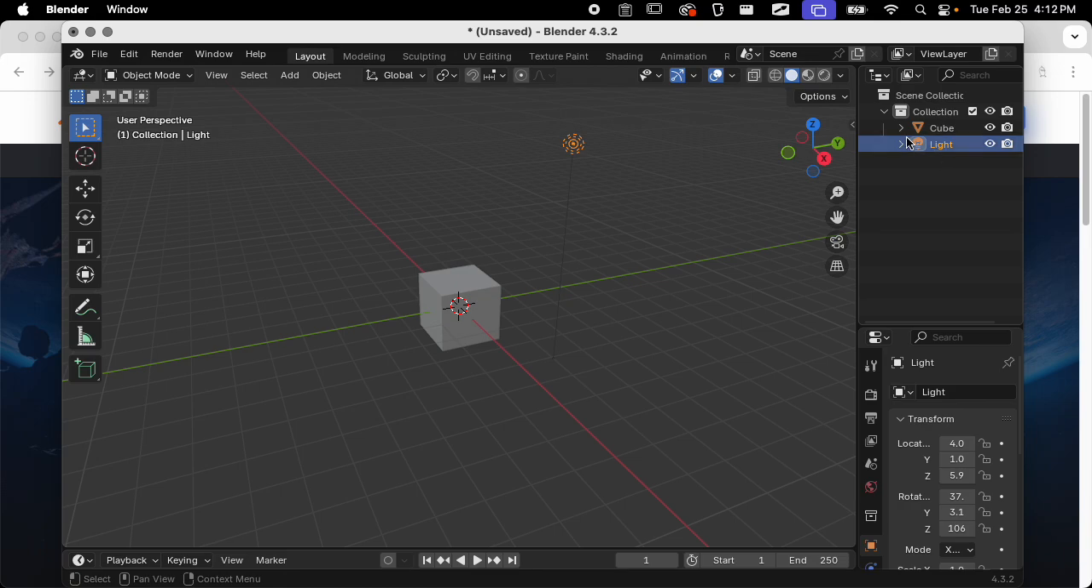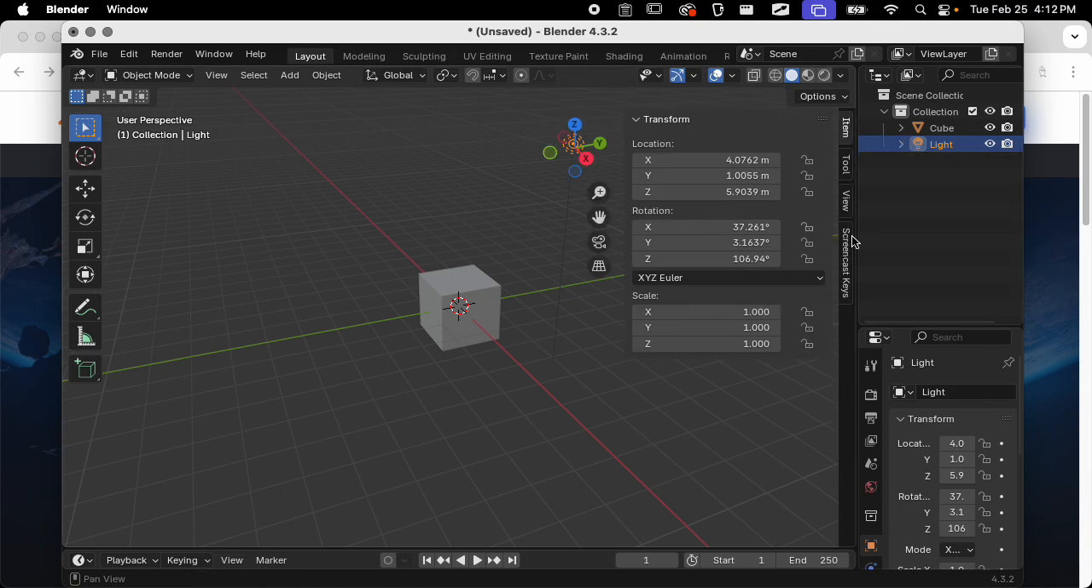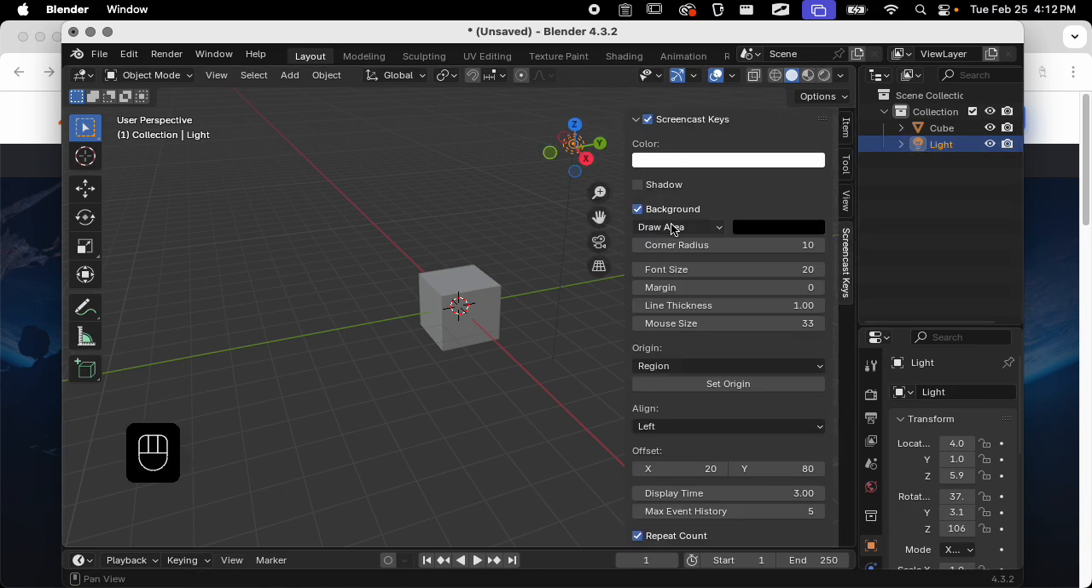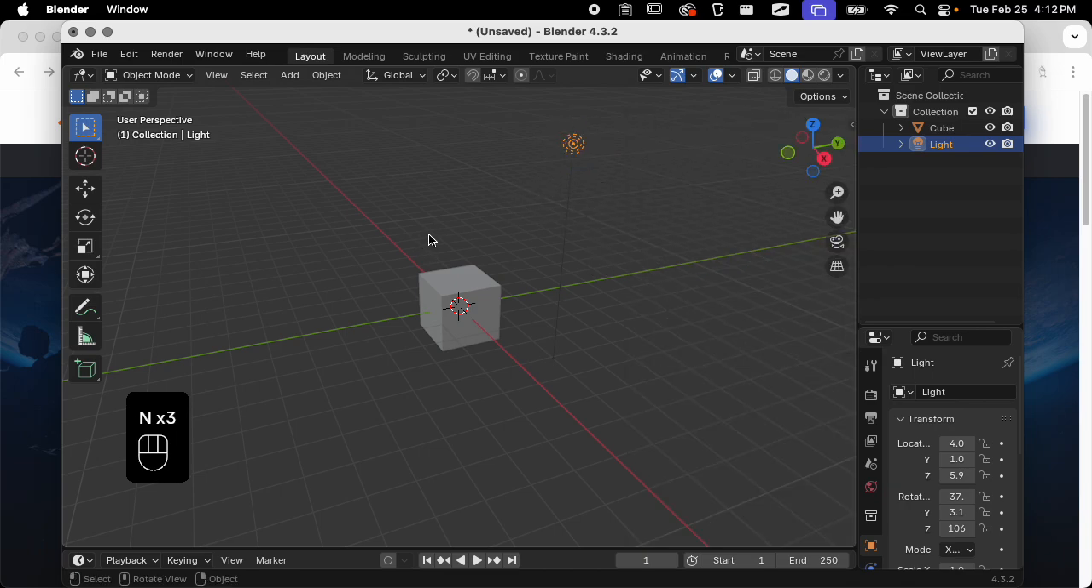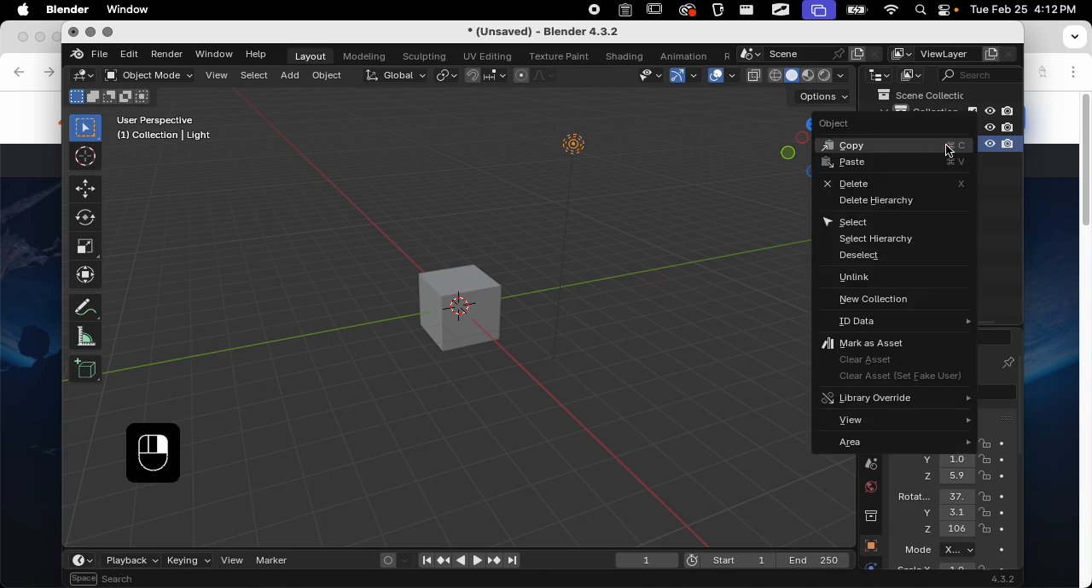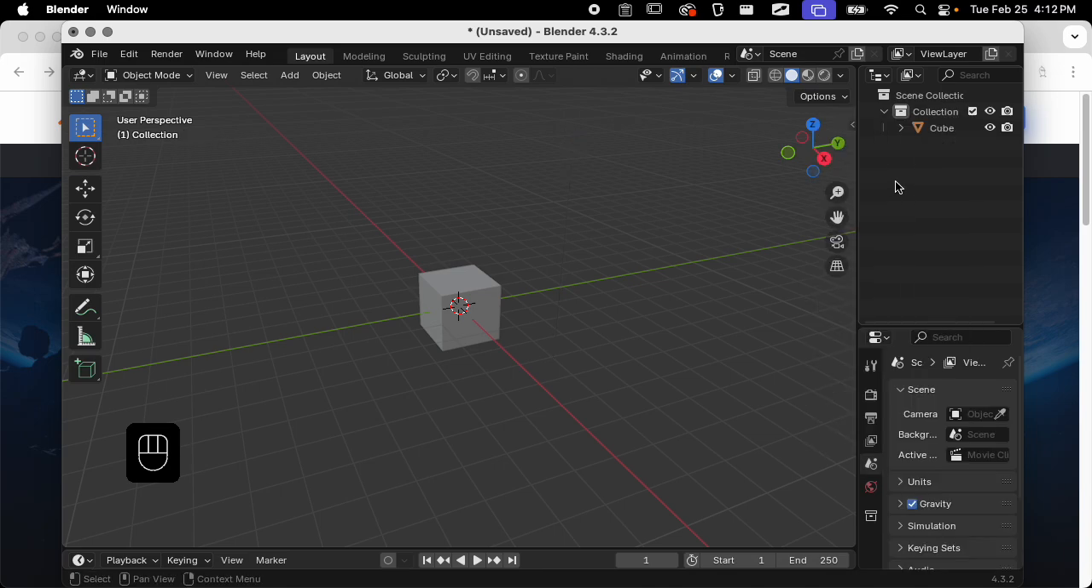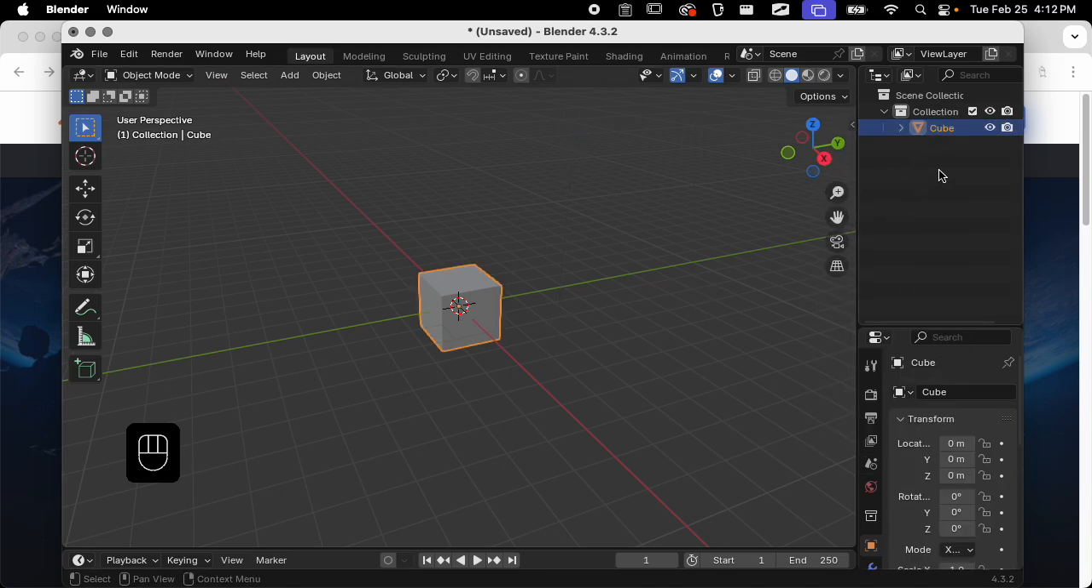Blender also uses a lot of key commands. So I'm gonna turn on these screencast keys over here. You don't have to do this. This is just a little add-on, but it will show you what key I'm hitting at various points. So that'll make it a little bit easier. But Blender, like Photoshop, uses a lot of key commands to speed up your workflow. And so I'll try to talk about those. But you could also right-click here and go to Delete. And so we'll just have our cube.